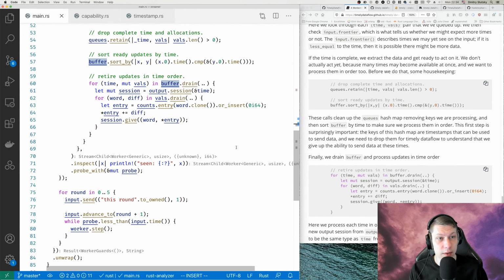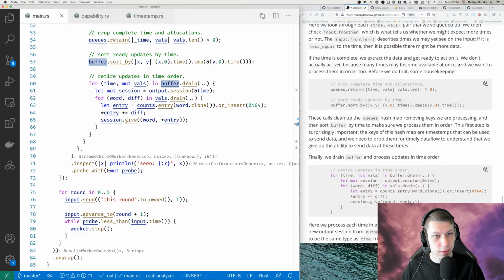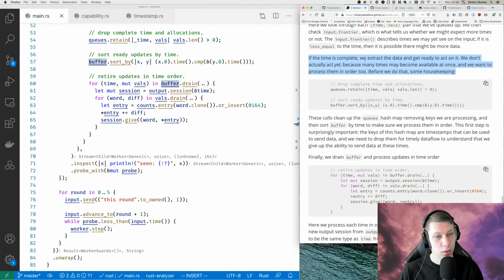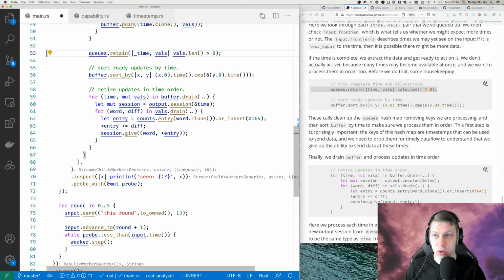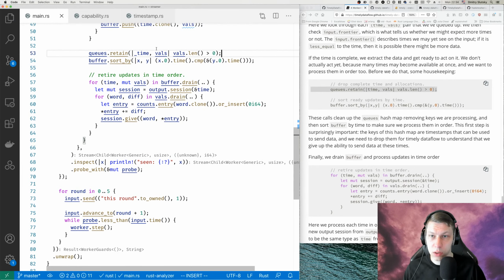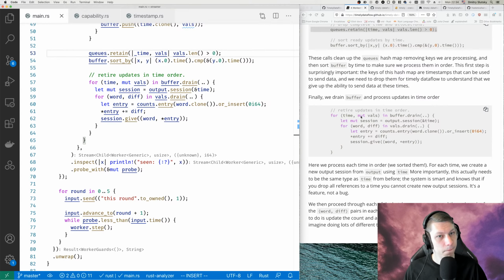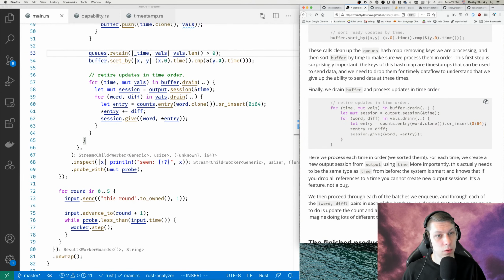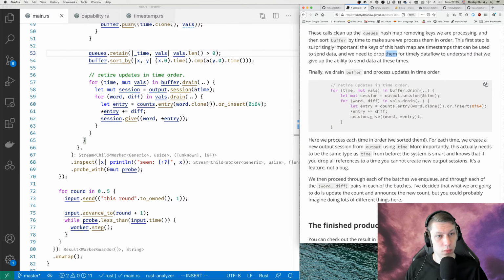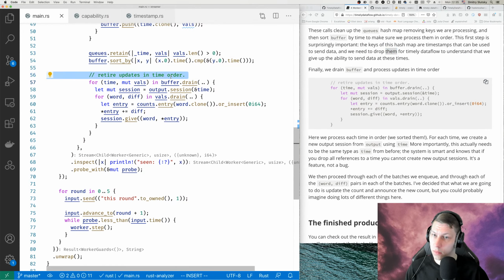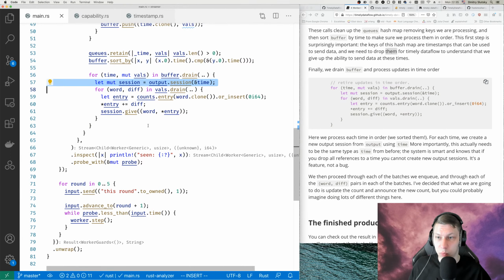If the time is complete, we extract the data and get ready to act on it. We don't actually act yet because many times may become available at once. We want to process them in order too. So we drop complete time allocations and sort ready updates by time. Okay. Processing. Then we process those updates, adding stuff.